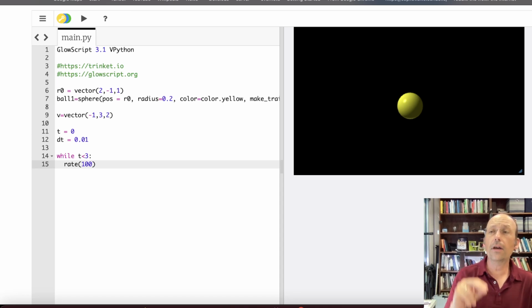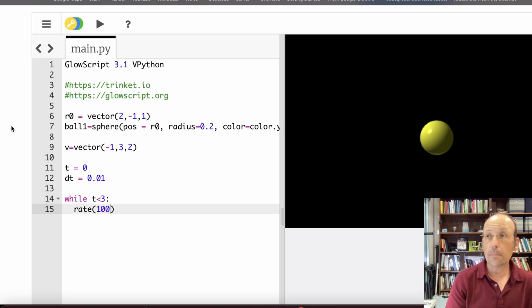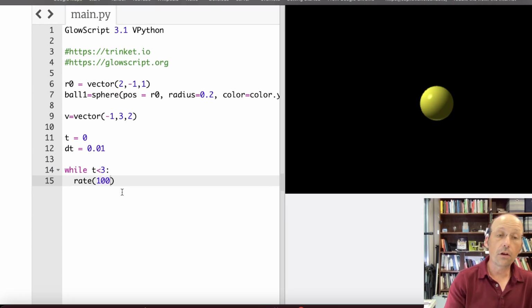So rate is a component of GlowScript that says, okay, I'm going to animate the motion of this thing and how fast you want that animation to run. So if this rate 100 says that I don't want GlowScript to do more than 100 calculations every second. So the higher your rate, the faster the thing's going to run. If I put rate as 1, it would just do 1 calculation every second. Okay, so we can change it if we want to.